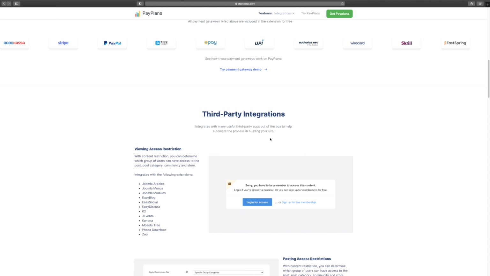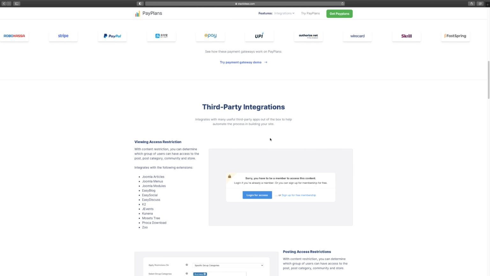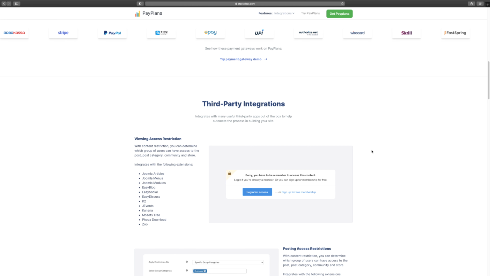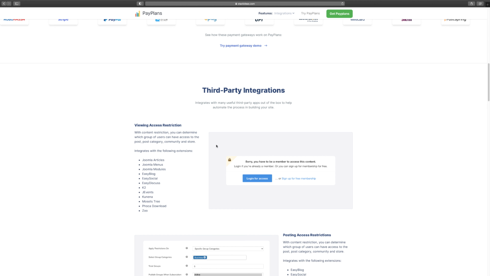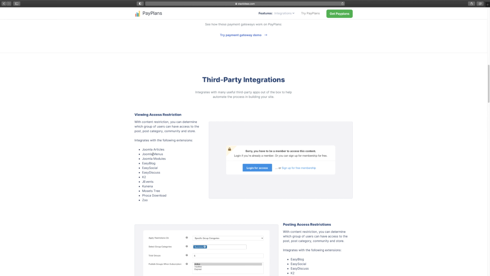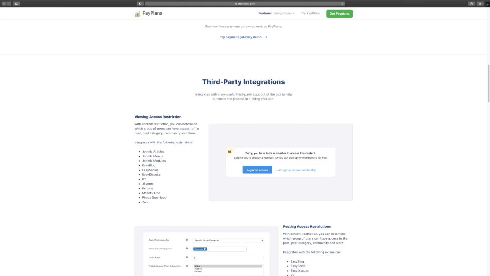And let's take a look at other third-party integrations. Now, what is a third-party integration? Third-party integration is when you integrate with other software. Okay, that's key. When you're building a platform, you need to be able to integrate with different platforms and different extensions. So you can integrate with extensions that this company builds, or you can integrate with an extension that they don't build, like they have EasyBlog. All the Easy ones are from the same company: EasySocial, EasyDiscuss. You have JEvents, Kunena, Foca Download, Zoo. So you can integrate with these here and many, many more.